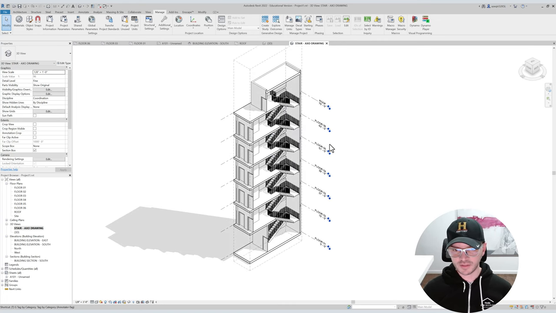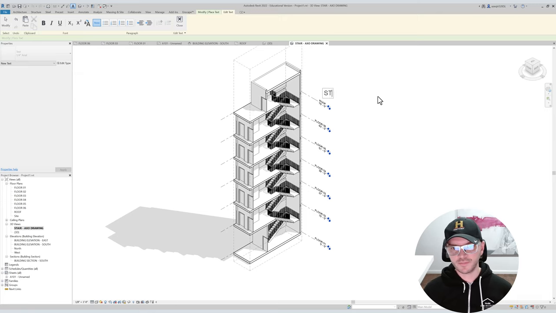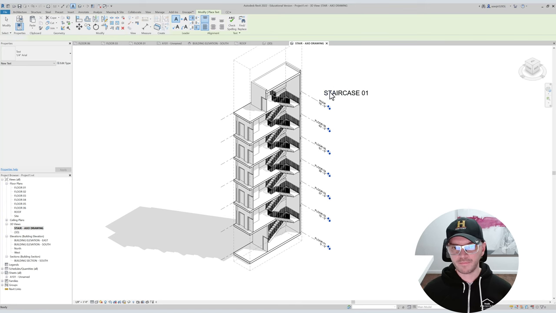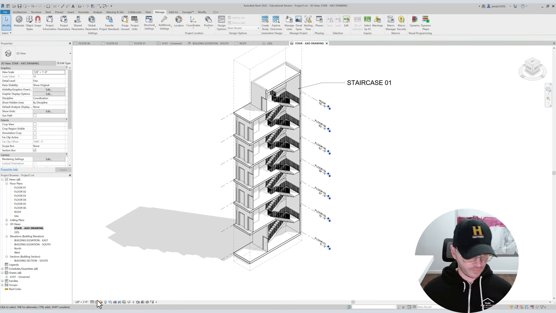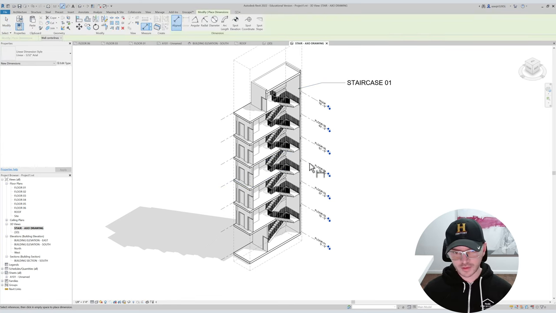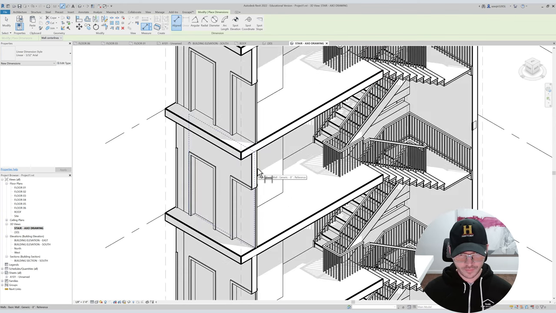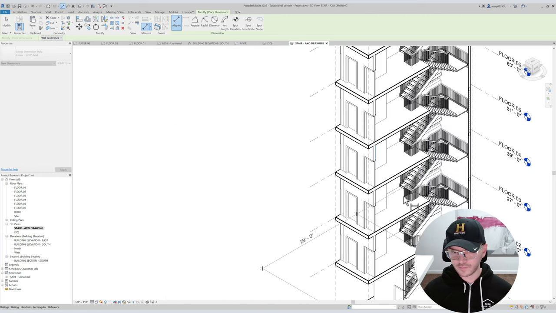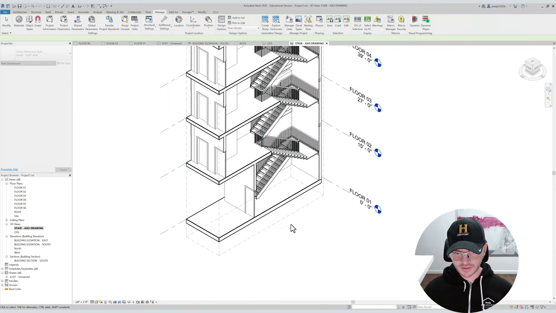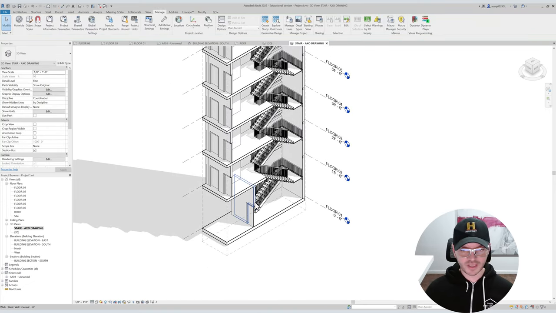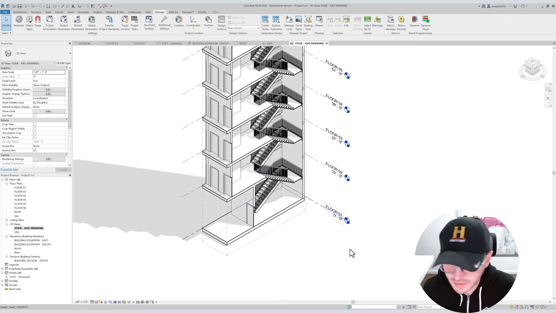Because if you start adding text, staircase 01. Let's say you start adding text, okay? Let's do a dimension. So as you saw, the dimension came down to this floor. That's because our, excuse me one second.